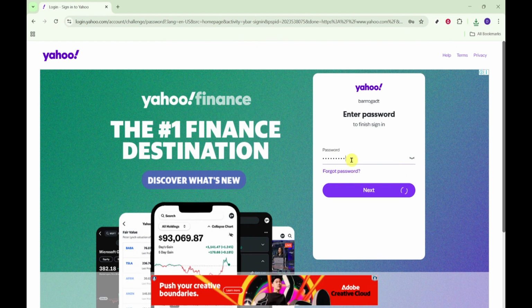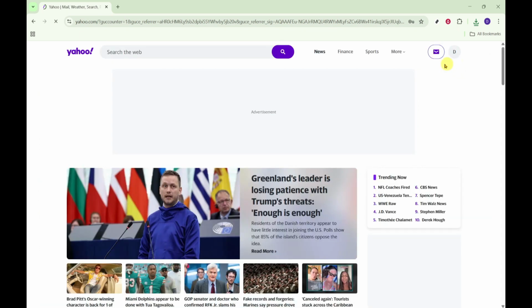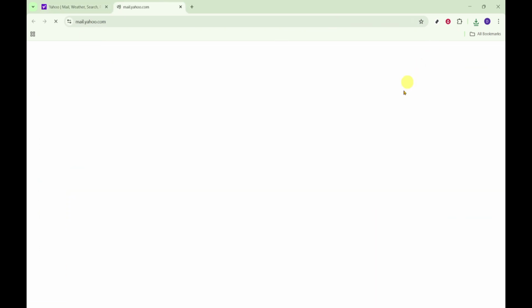Once you're signed in, look toward the upper right of the Yahoo homepage and click Mail to open your inbox. In your mailbox, find the settings gear icon, usually near the top right. Click it, then choose More Settings to open the full settings panel. In the left-hand menu, select Filters.